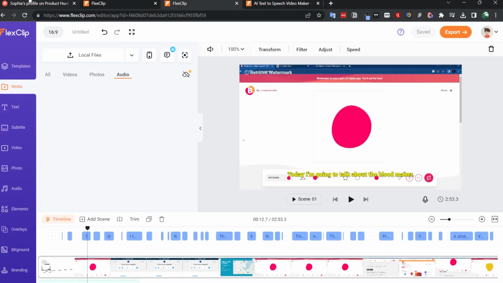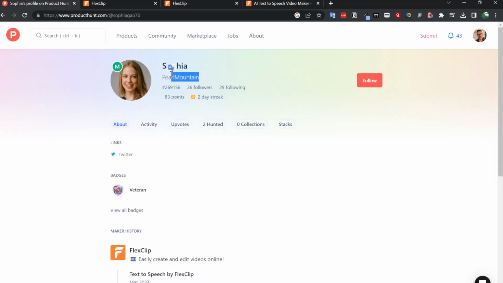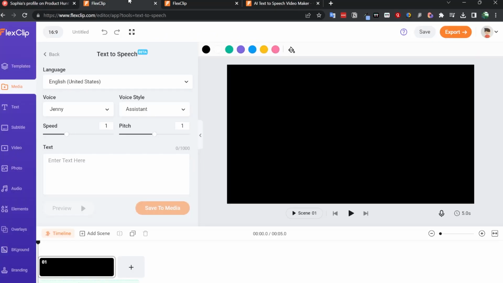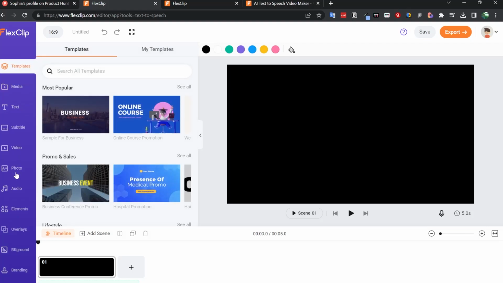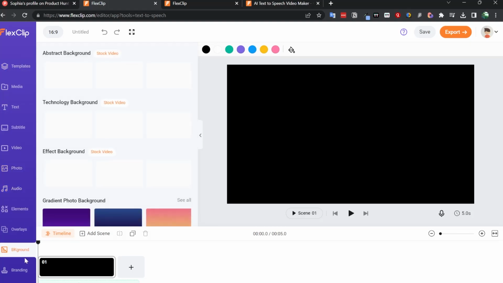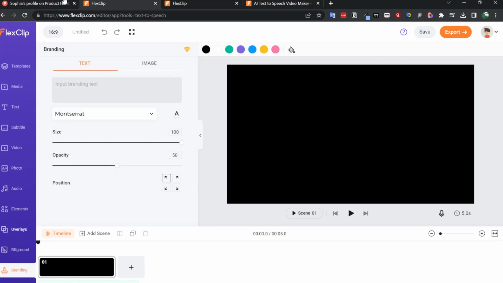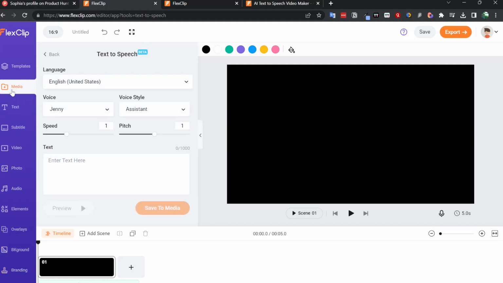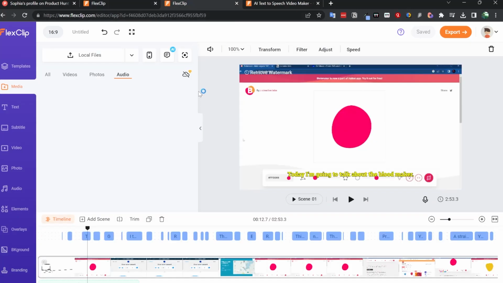It was made by Paramount and by Sophia, at least in product and as the maker of the product. It has different features, from templates that you can use, to photos, audios that you can search, backgrounds, branding, but we can focus more on the text to speech. That is the most important feature that was released now, and also the subtitles.